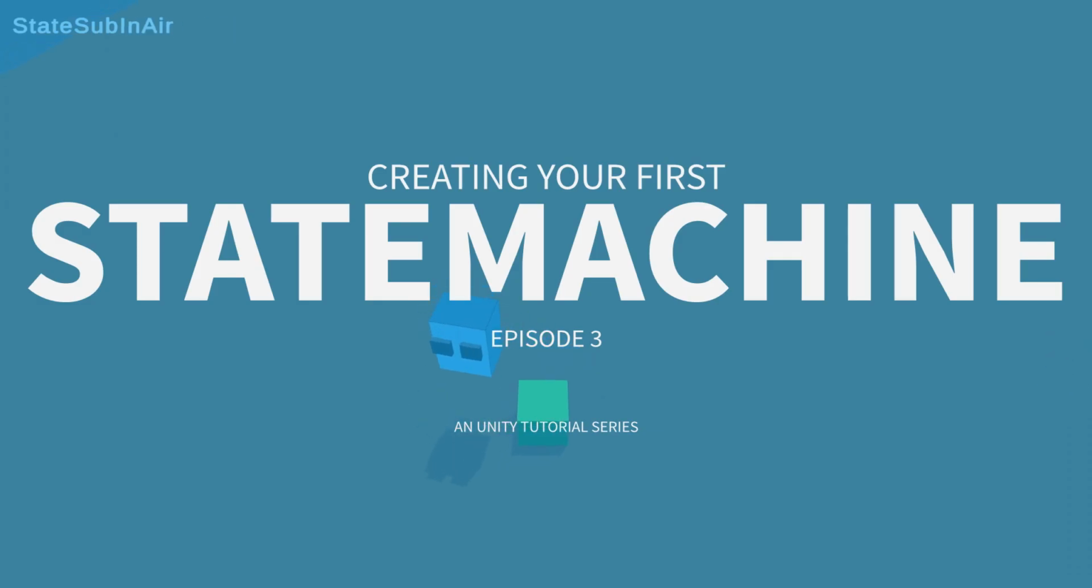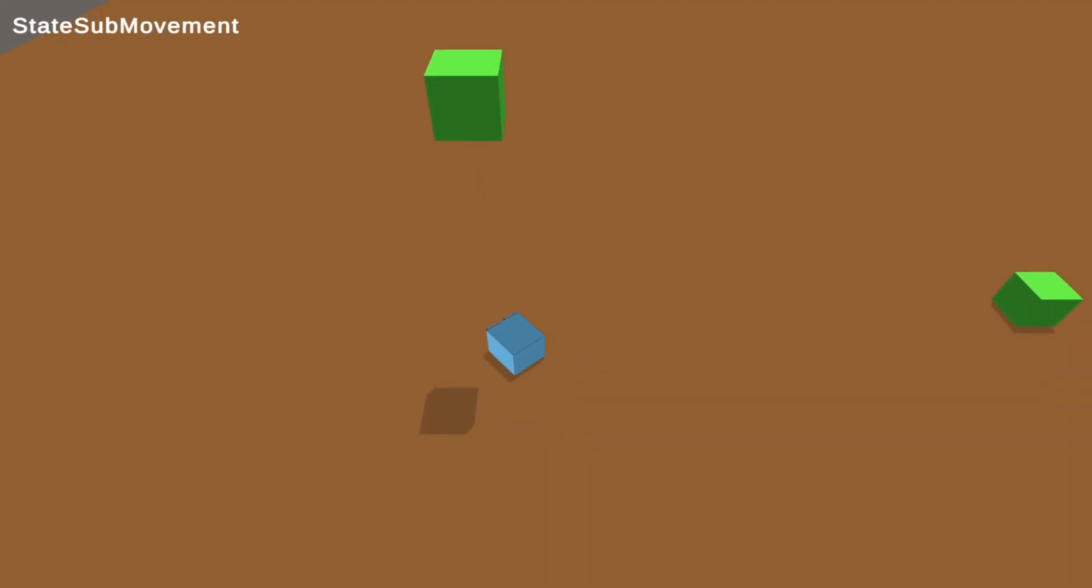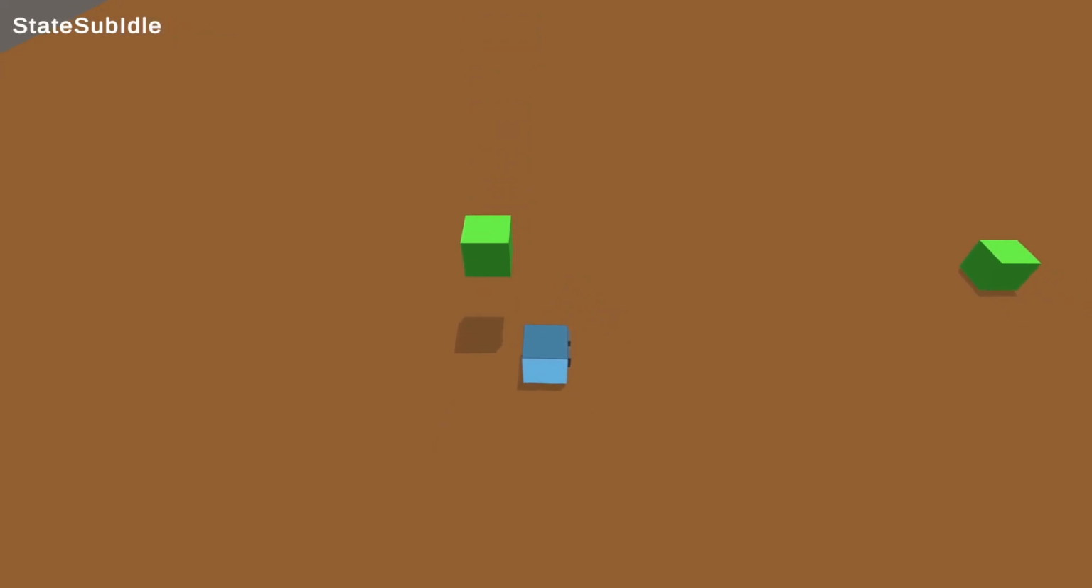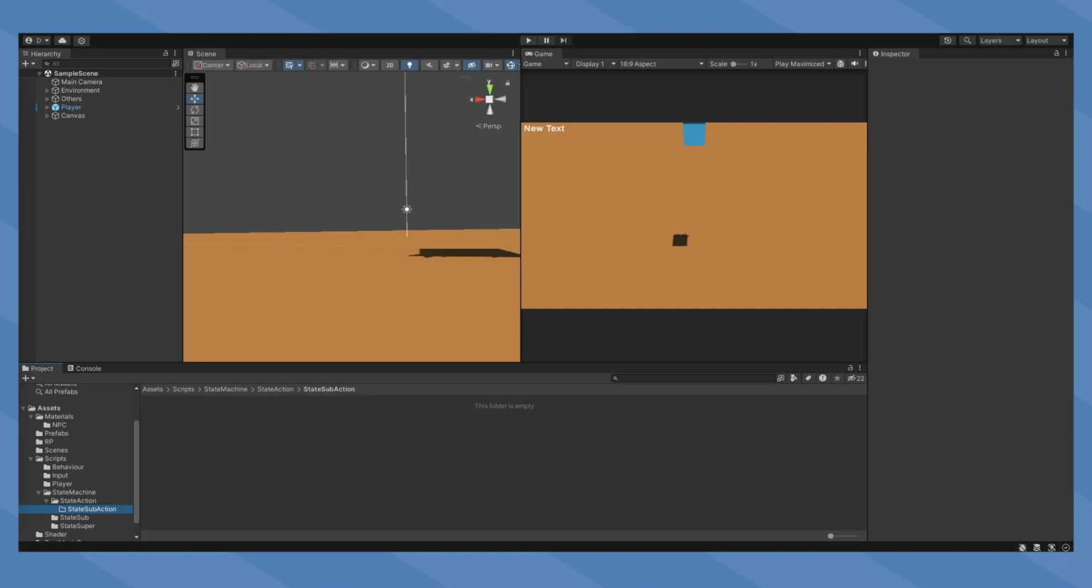In the last episodes, we created our StateMachine base and implemented our first state. If you haven't watched the previous episodes, I'd really recommend you check them out before jumping into this one. Alright, so in this episode we are going to build the interaction state, which is just a little bit more than just creating a state.